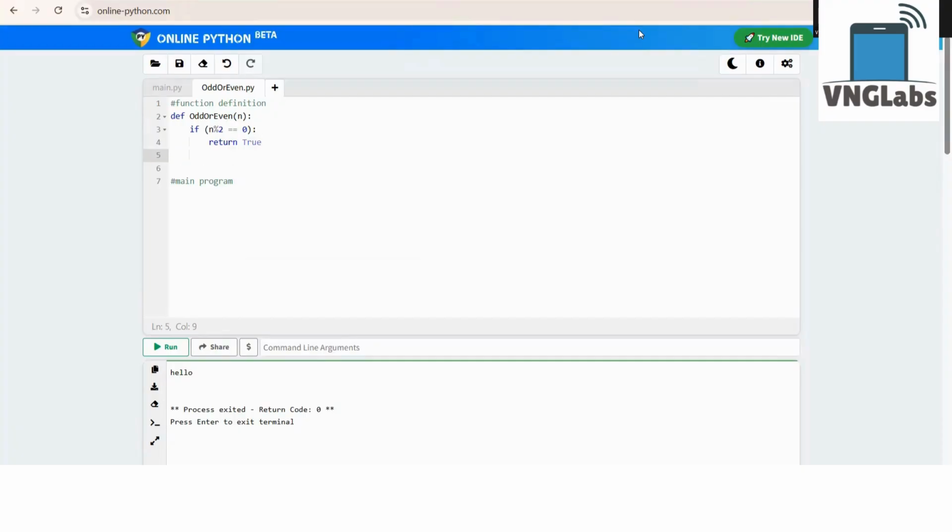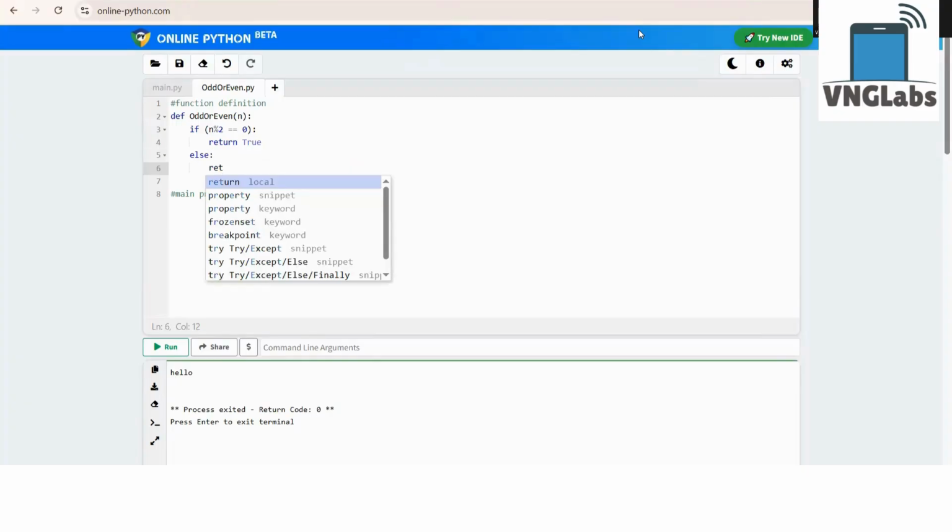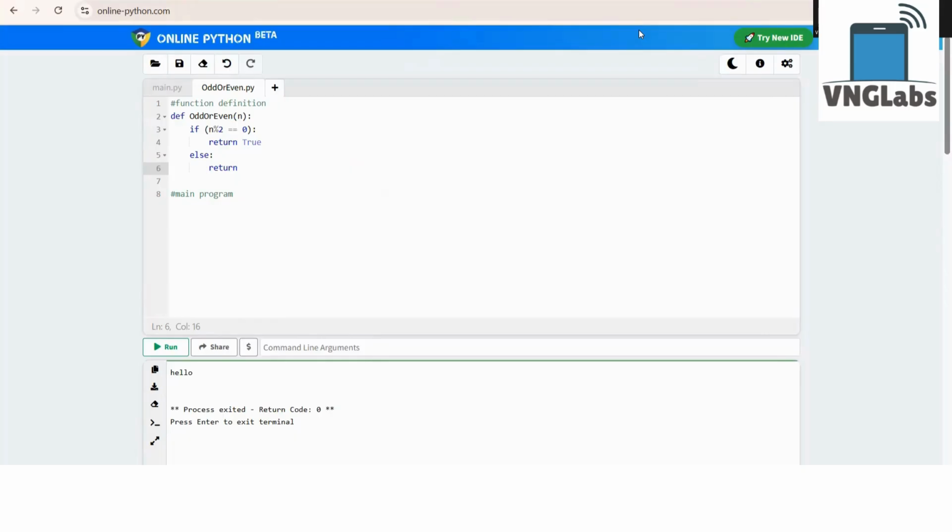All right, now I need to define another condition using else, colon, I return false, because there is a remainder. If there is a remainder, then the else condition will be triggered. Right, so now we have completed the function definition.